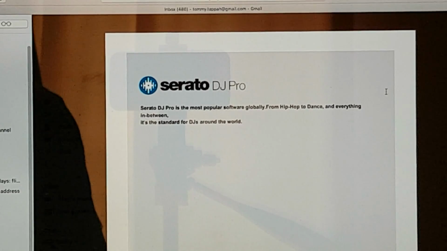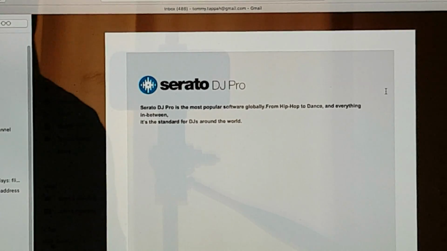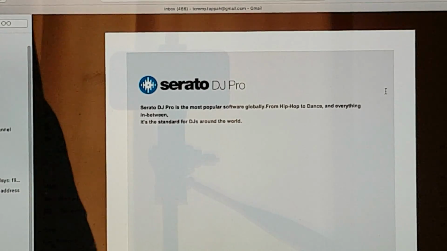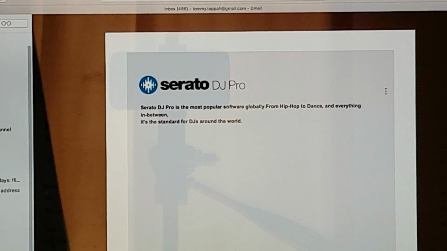For those that don't know, Serato DJ Pro is the most popular software globally, from hip-hop to dance and everything in between. It's the standard for DJs around the world.